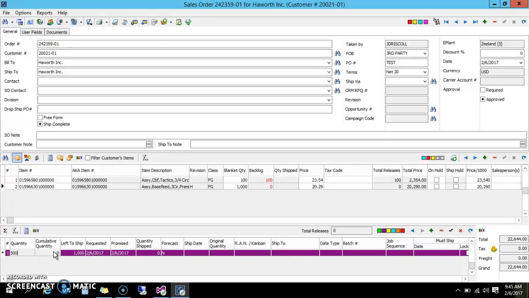What I actually want to do is sell 500 pieces in 2 different releases. So I'll update my quantity to 500 pieces. I'm going to update my due date to 3/1 as an example, and click my checkmark Post Edit button. Now you'll see that I'm selling 500 of the 1,000 pieces that they've allotted.